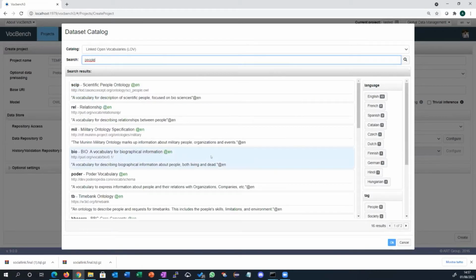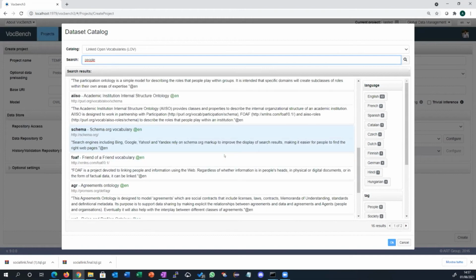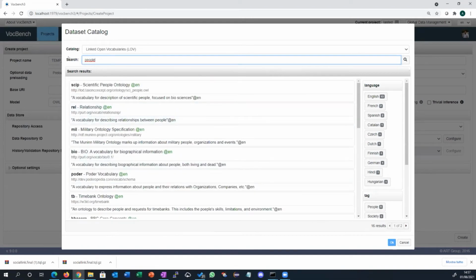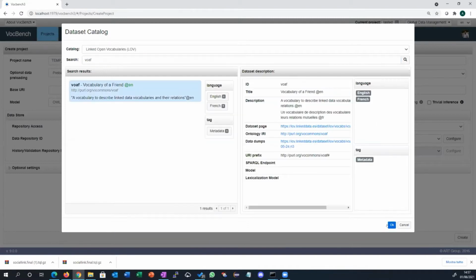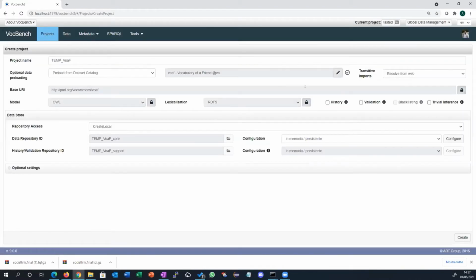But if I put a generic word like people, as you can see, I get a lot of results. So now I go back to both, I click on this, and then I click on OK. And you can see that by using the dataset catalog within this functionality, that is the data preloading, I already get for free the configuration of the project because the vocabulary, like I said, is inspected first.